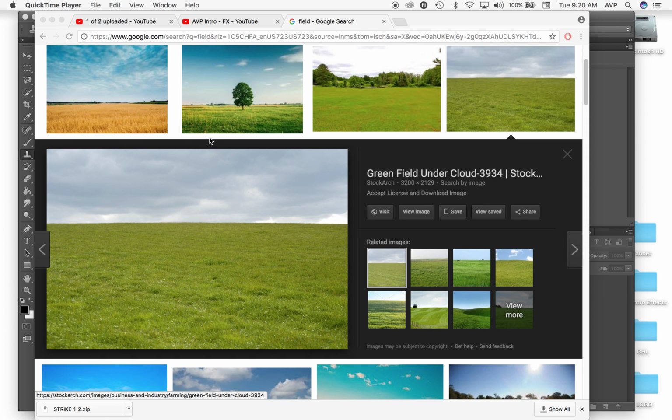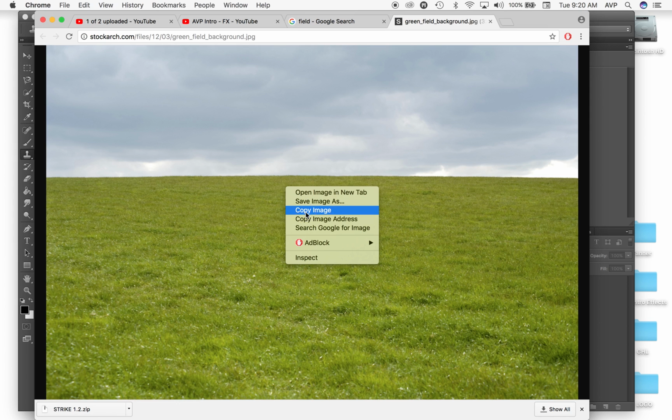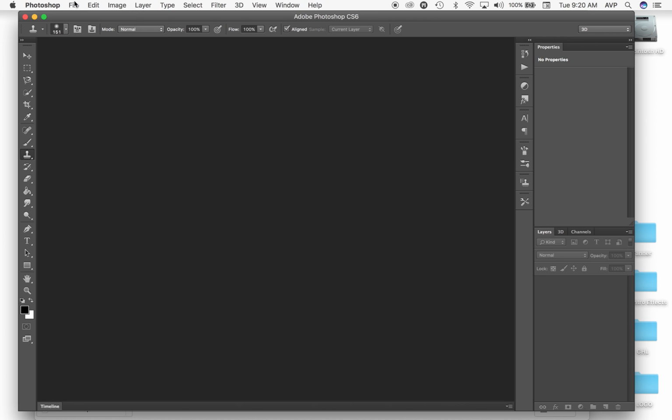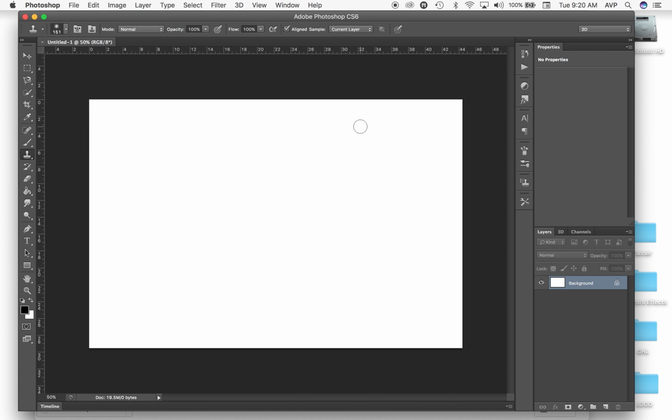Okay, in this tutorial we're going to explore several different ways to basically remove sky or to isolate an object from its background. So I'm going to start with this image of a field. Click View Image, copy. Let's move over to Photoshop and create a new project from the clipboard. Say OK and we'll paste.